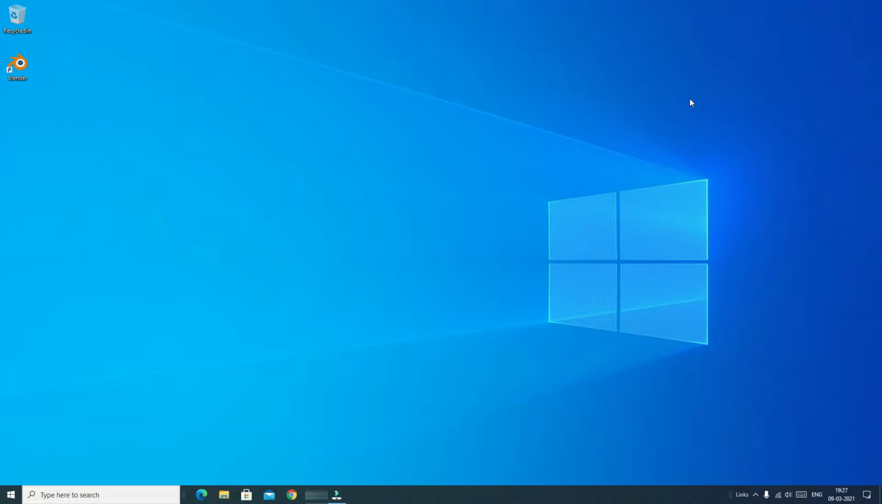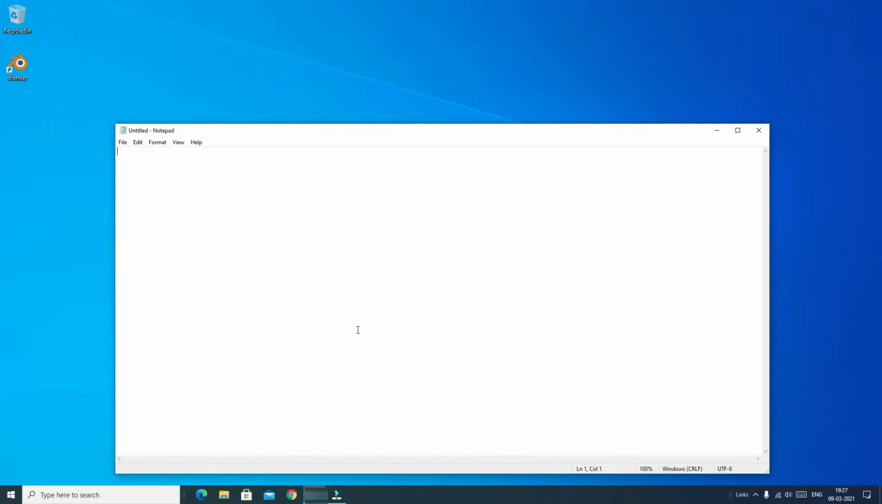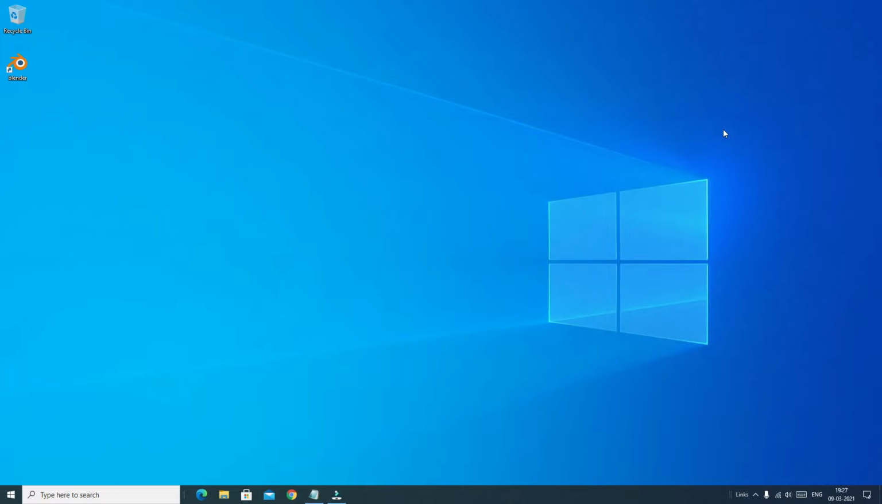Okay, let's check whether the keyboard is working or not. Here I'm opening a notepad to test it. So yes, it's working and as you can see I can type anything I want by using my laptop keyboard now. This is how we have fixed our laptop keyboard.